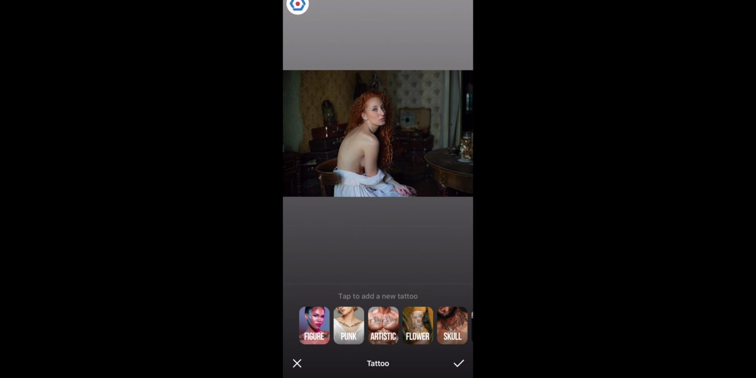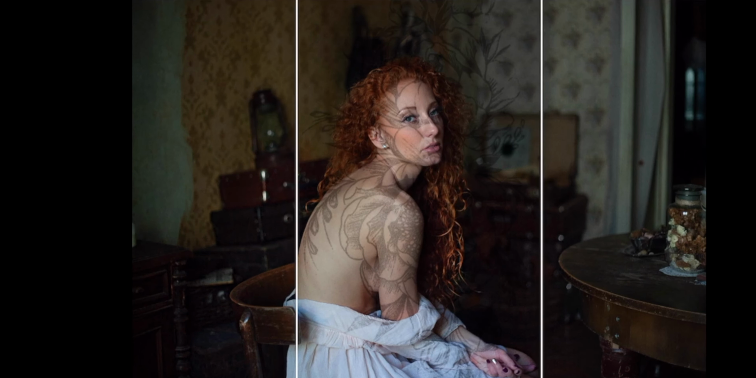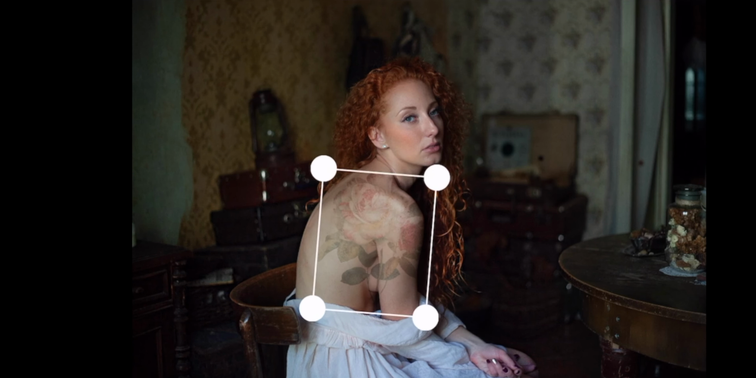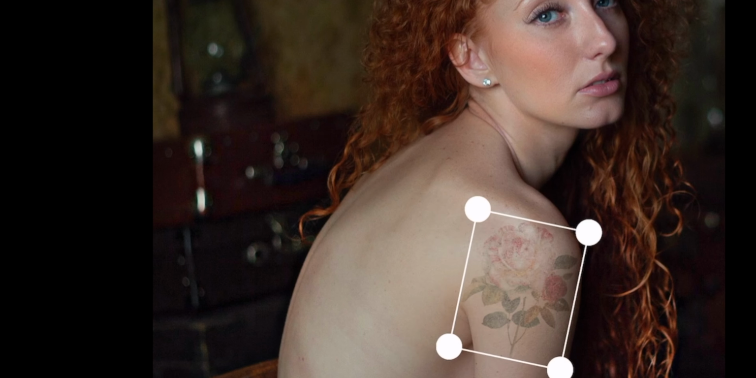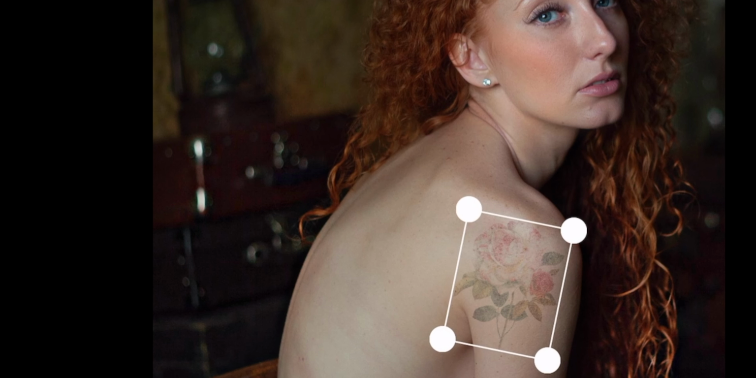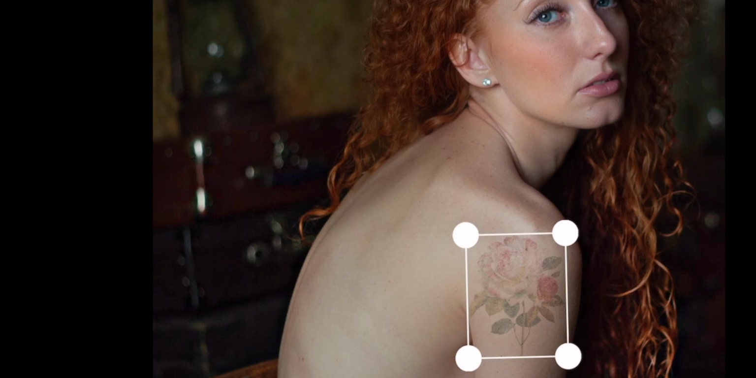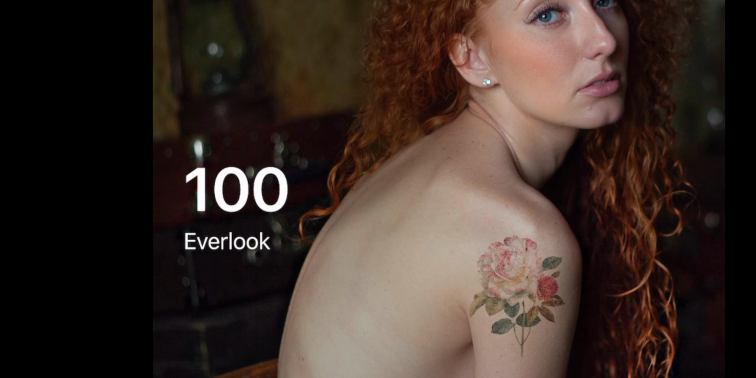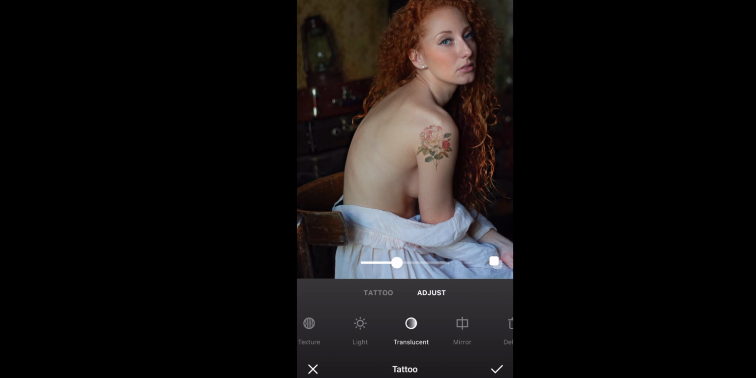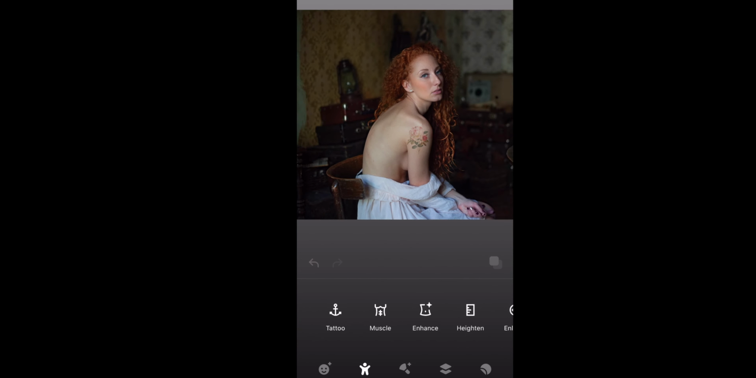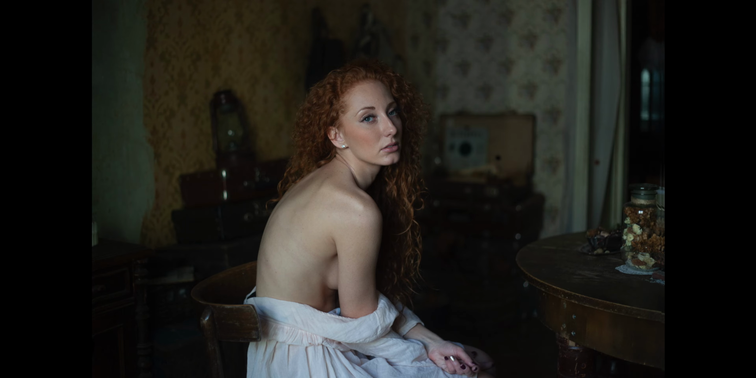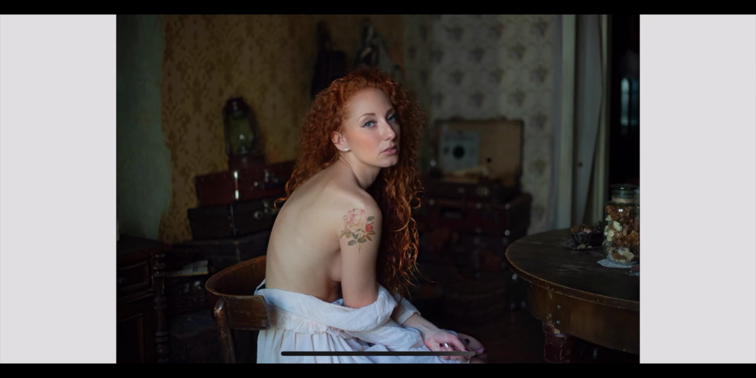The next step, we choose the tattoo feature. I choose the flowers which I like the best, put the flower on the shoulder of the figure, then we do some adjustments. This is how it looks when you edit the image in Everlook.